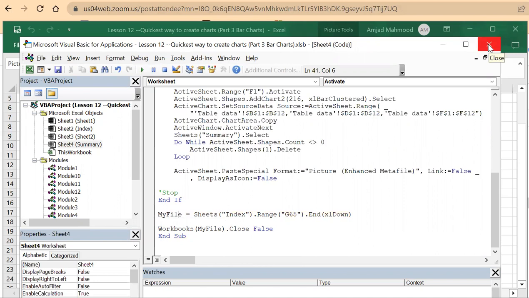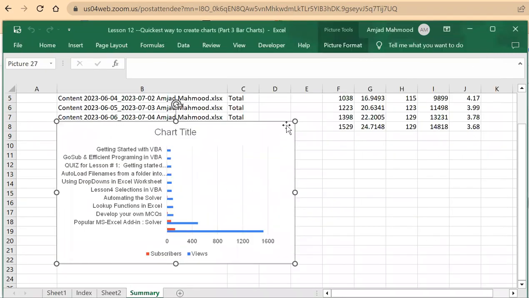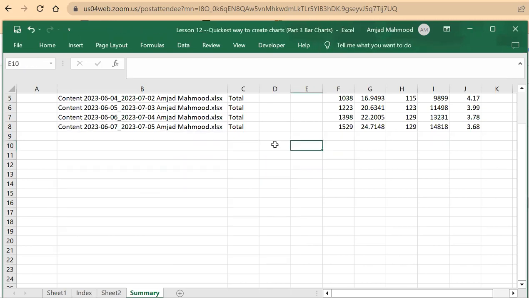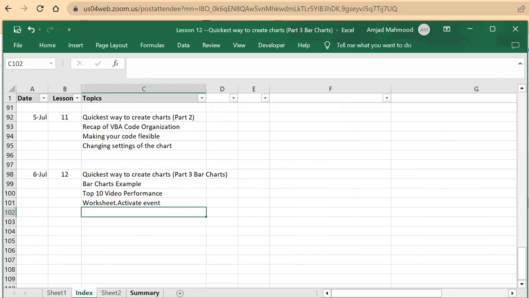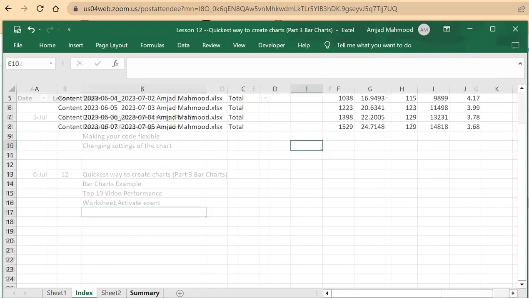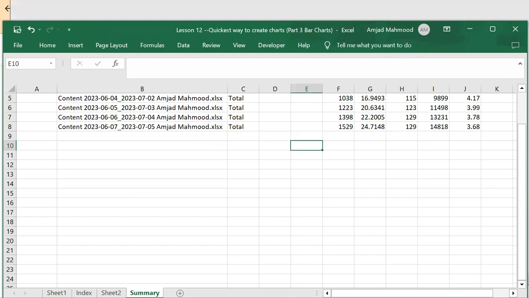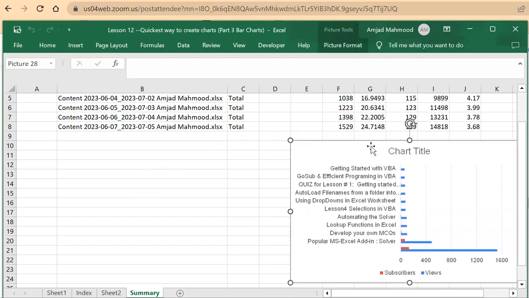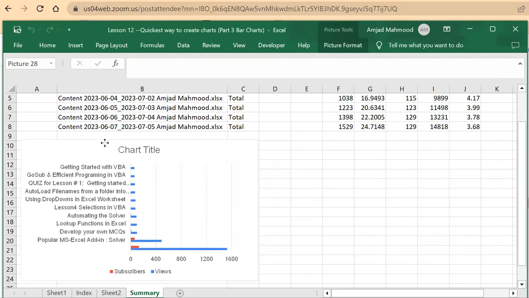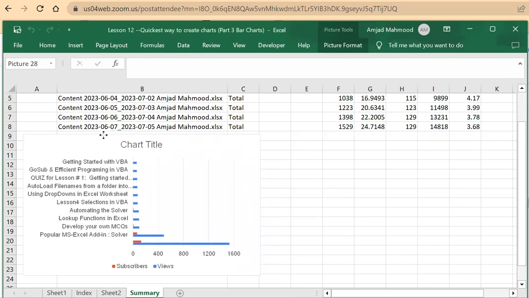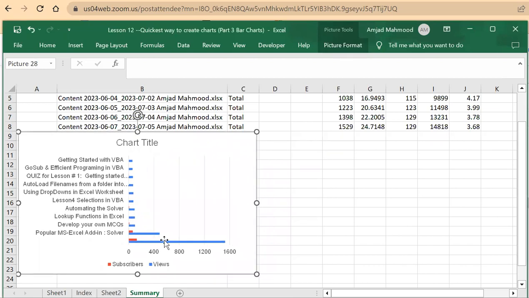Now let's do it again, so that you can see it happening in one go. As soon as we click the summary sheet, it opens the file, it plots the graph. That's it. Wonderful, beautiful, right? It plots the graph and brings the image of the graph here.